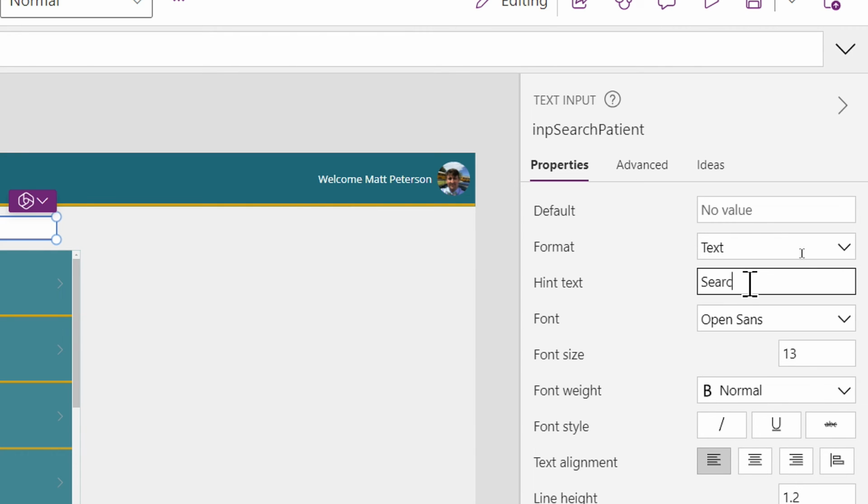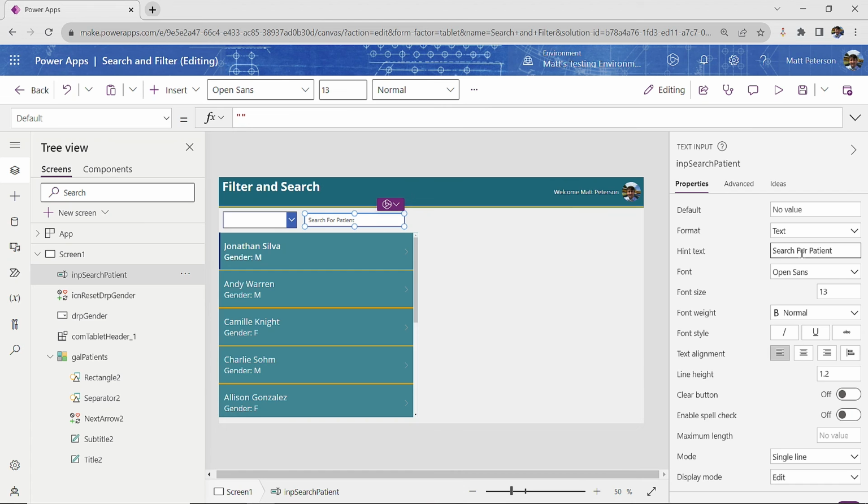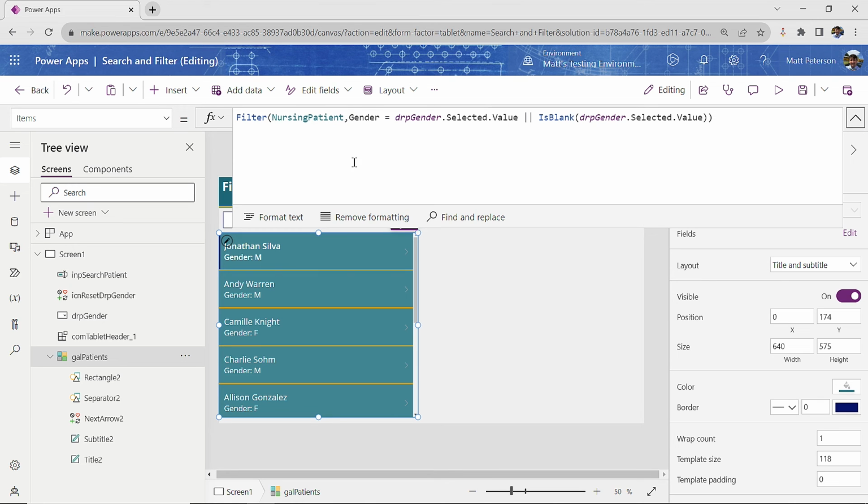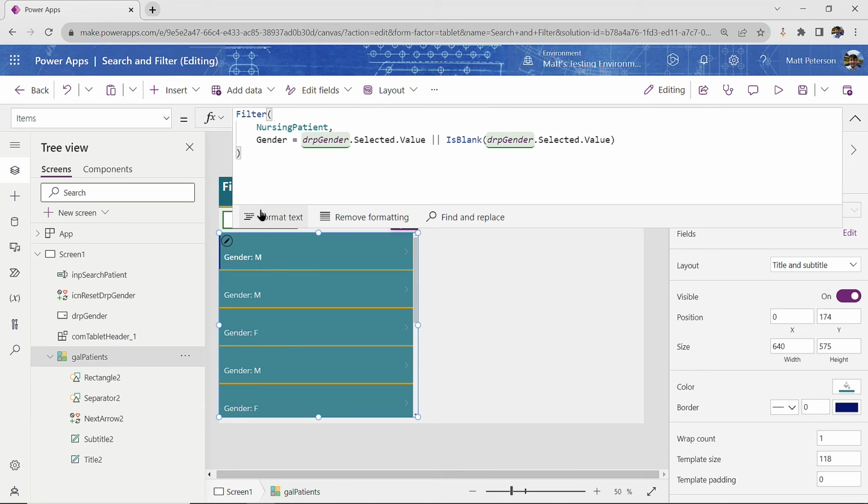So let them know what this is for. Search for patient. And then we see that we have the hint text here. Now that we have the default set to nothing, we put in some hint text. Now we're ready to come on over and put in the search criteria. So what I'm going to do here, I'm going to make my formula a little bit easier to read. I'm going to format it here.